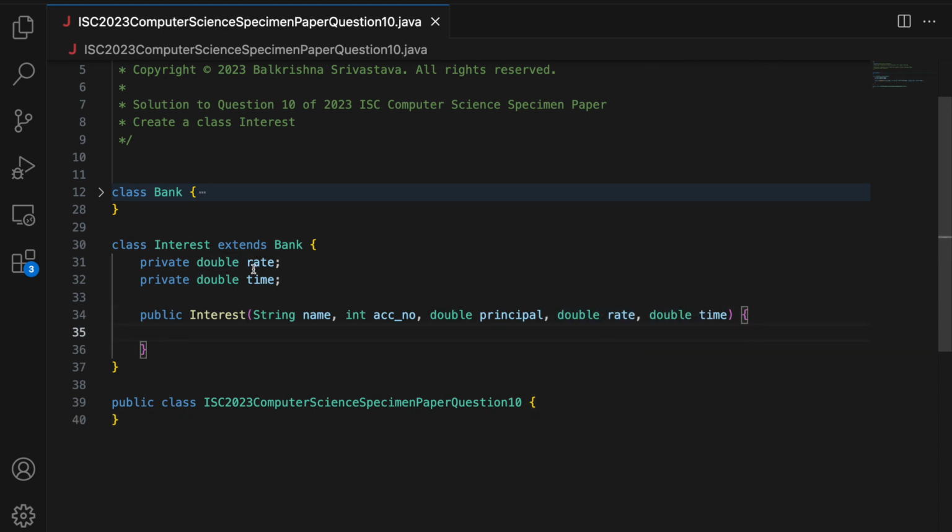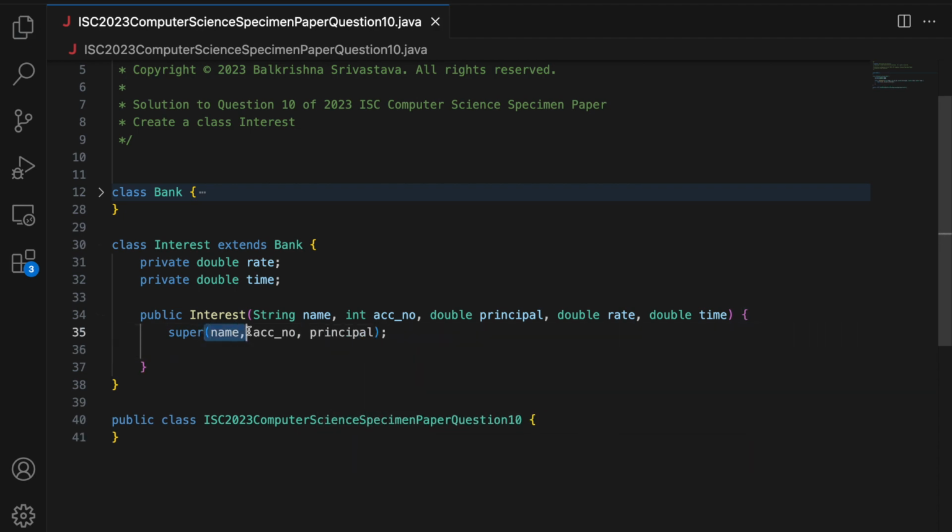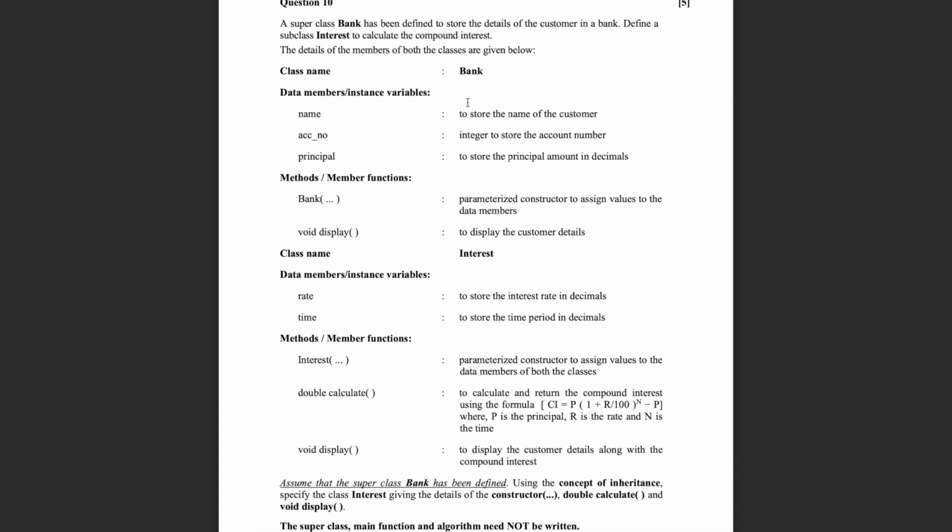Since this is a subclass, the first line of code in the constructor of the subclass is the call to the superclass constructor. So I am going to use the super keyword and pass the three values name, account number and principal to the superclass constructor, because in the description it says the constructor of this bank class accepts values and assigns them to the data members.